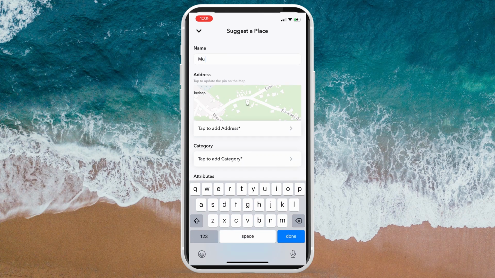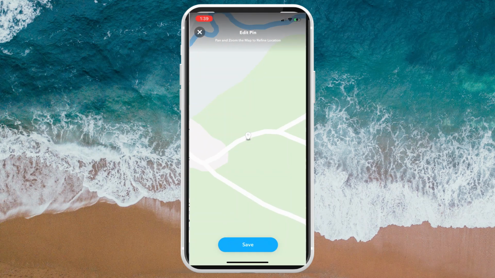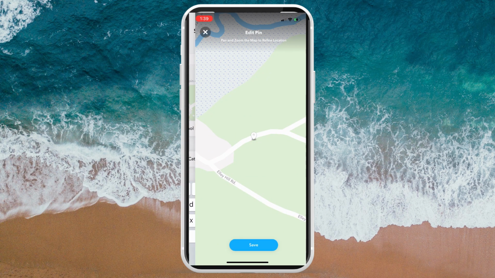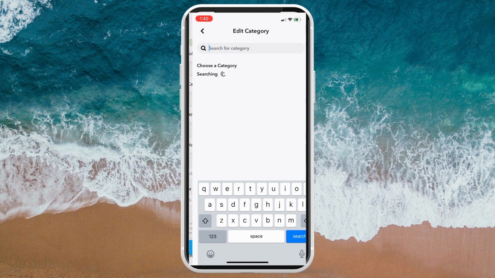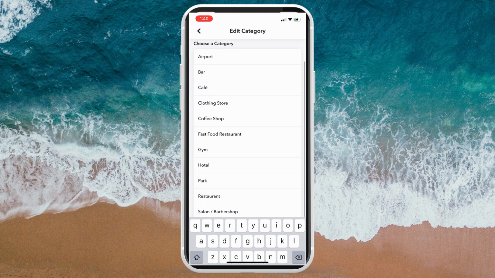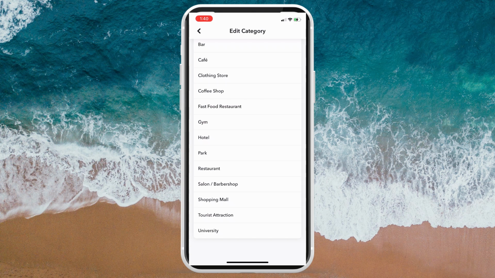So you'll just need to type in there your business name or the name for that. And then you could also add in the address. You'll need to pin that. Add in the category of your business. So there are a lot of options to choose from. You could go ahead and try to choose in here resto or salon or park or anything that you like.